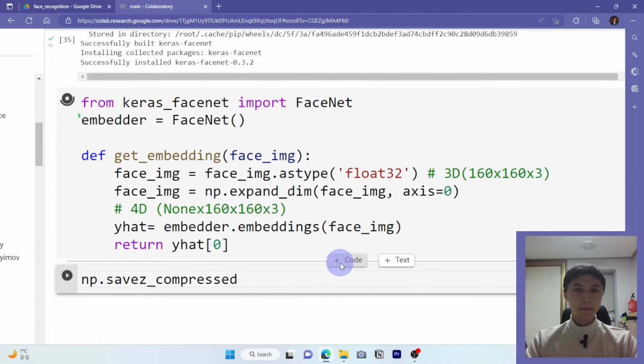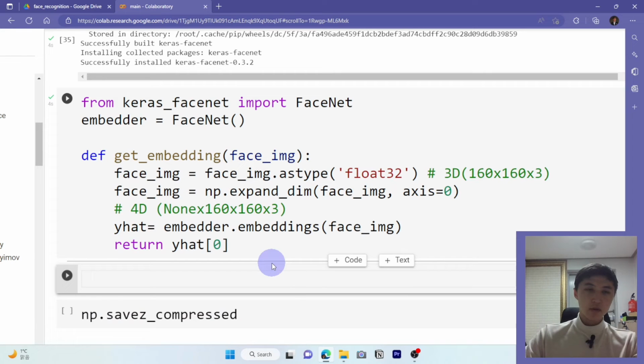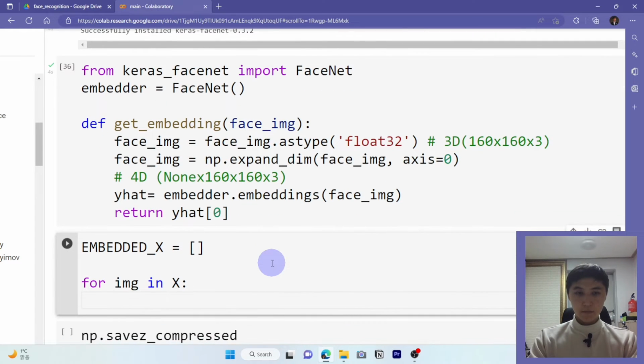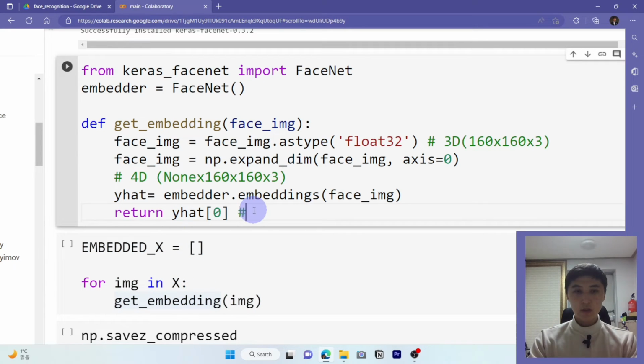Yes, and now we will create one for loop in order to put all of these images into the FaceNet. So embedded x equal to an empty list. For image in x, we will call get embedding and give the image, and as return we will receive a 512 dimensional embedding.